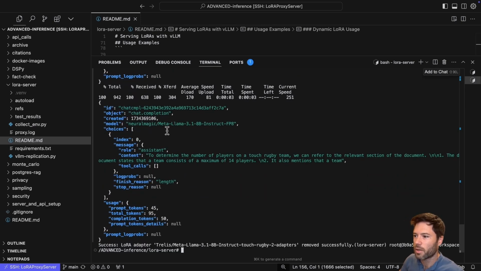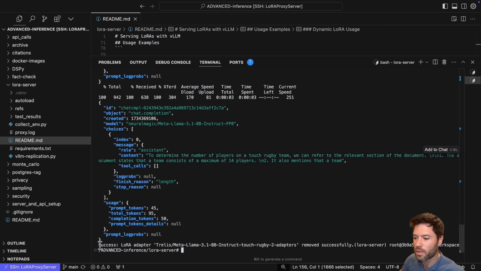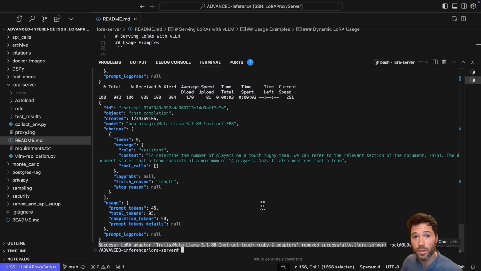Then we ask the model with the adapter, and it says the number of players is 14, which is correct. And then we successfully unload the adapter. And further, there's no printout, but we should have deleted the adapter as well from the disk. So this is how you dynamically inference.